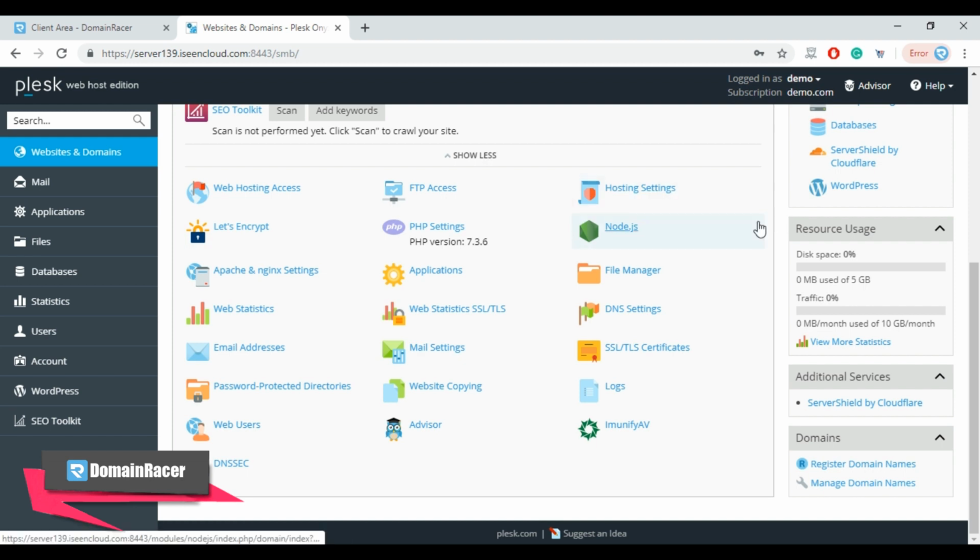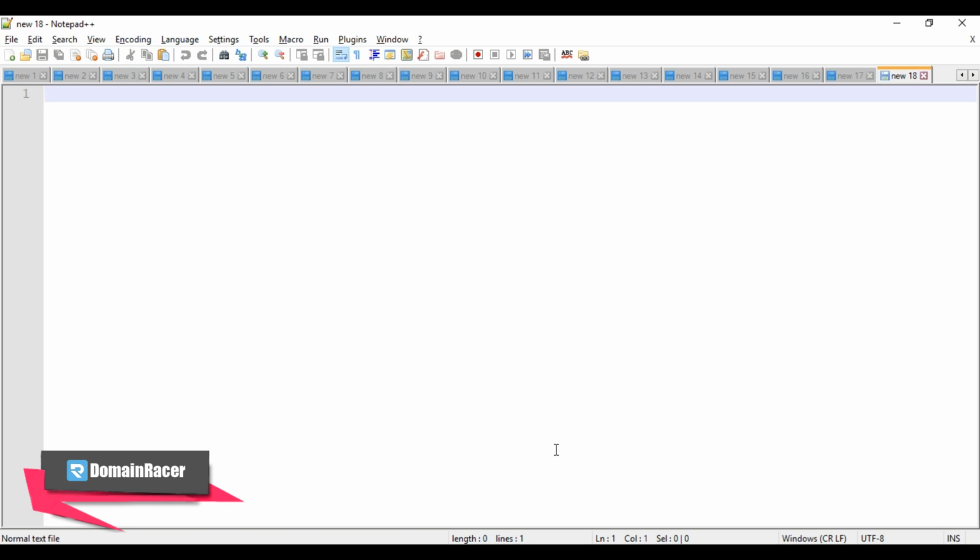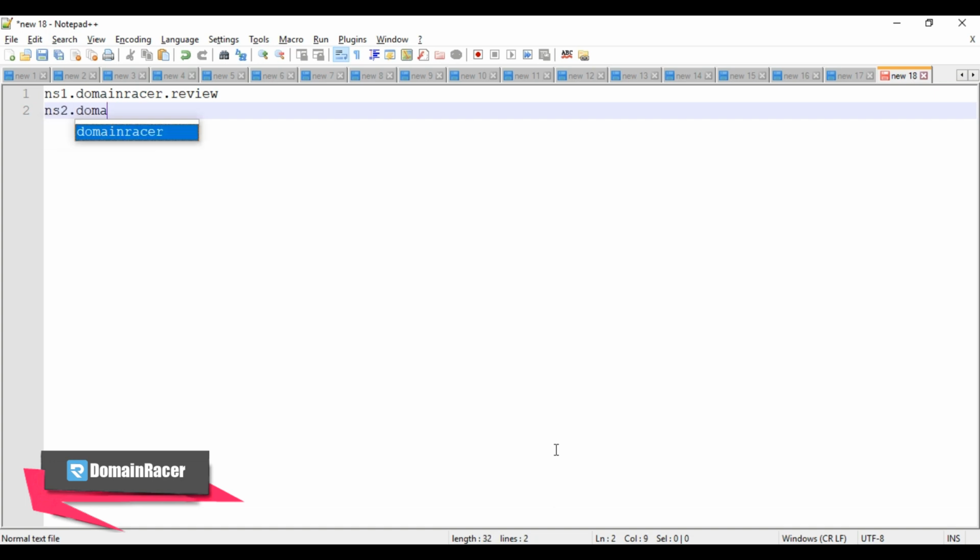Now the next part is that the user needs the name servers so he can point his domain to the Plesk panel. In the previous video, we had created the name servers ns1.domainracer.review and ns2.domainracer.review. So go ahead and share these name servers with your users so they can update the name servers at their domain provider and start using their Plesk panel.